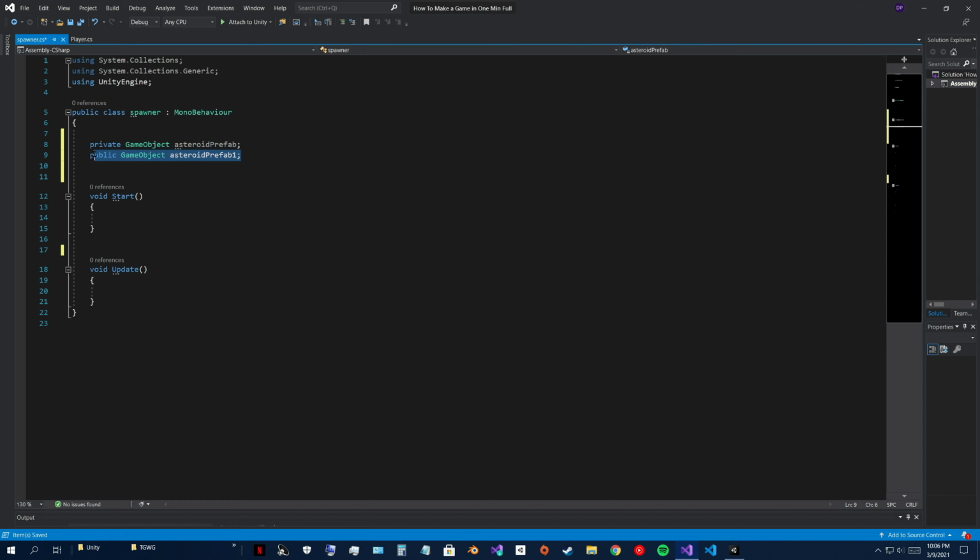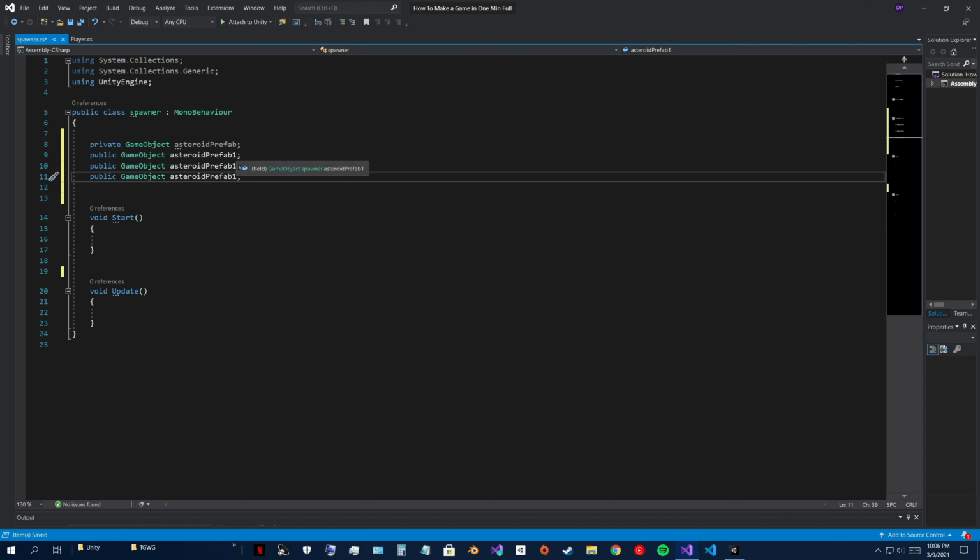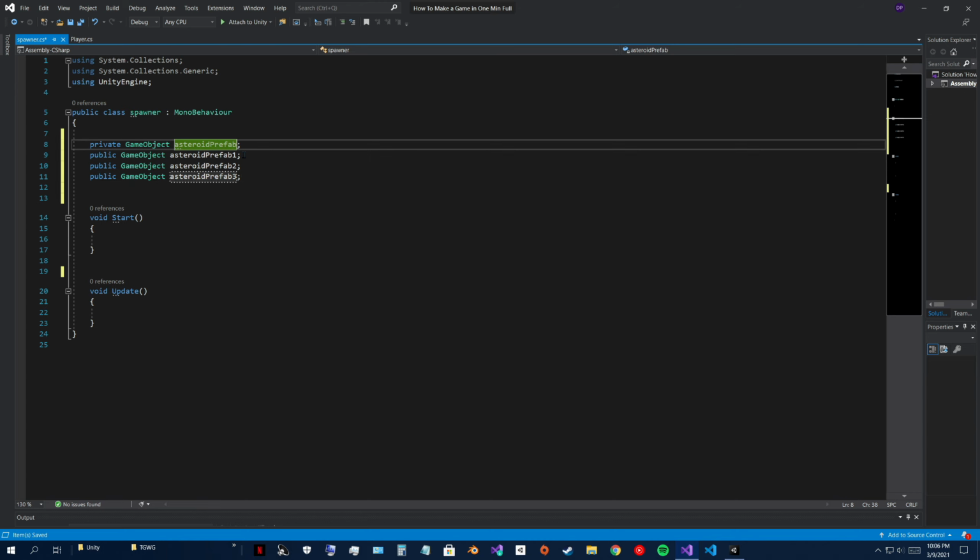Alright, so I'm going to have up to 3 asteroids, so I'm going to go ahead and paste this 3 times and then change this number. So if you just want 1 asteroid, you would change this to public and you would just delete this. Basically what I did in the 1 minute video, but I want 3 because I think that'll make the game have a lot more variety.